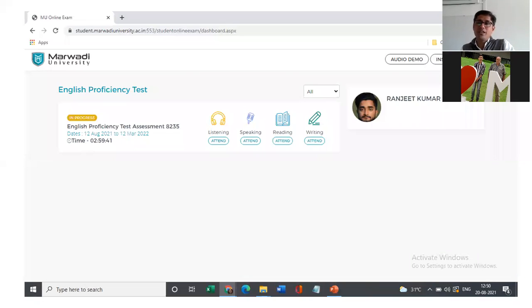The maximum time that you get for the exam would be 3 hours. That includes the buffer time for you to shift from one test to another, let's say from listening to speaking. That time is also included. So overall it is 3 hours, but for each individual component, that is reading, writing, listening, and speaking, you'll get 30 minutes.